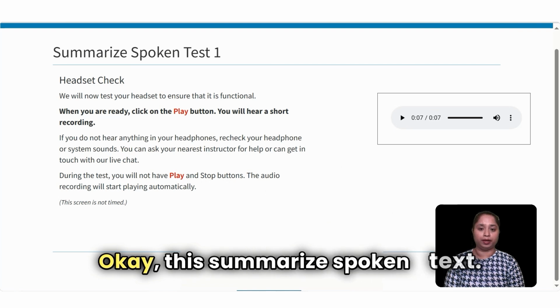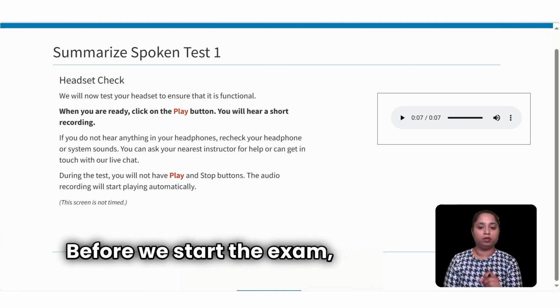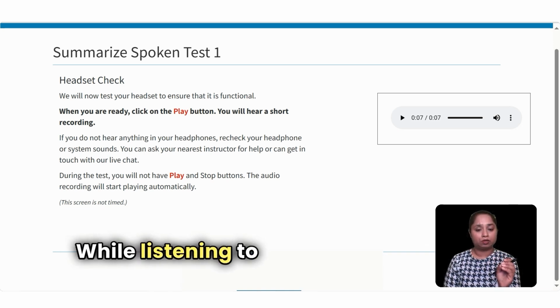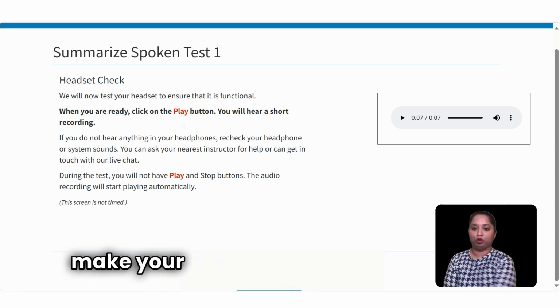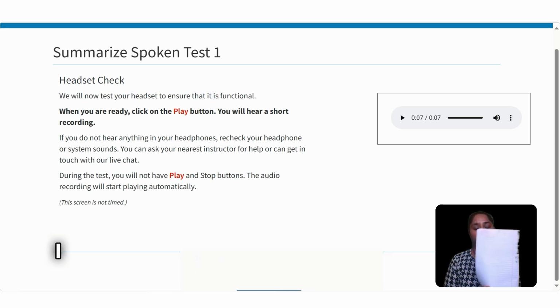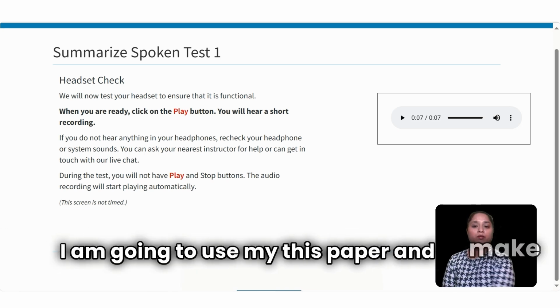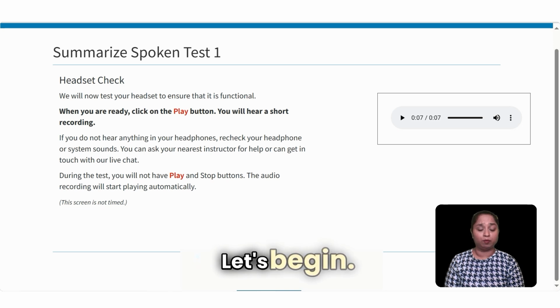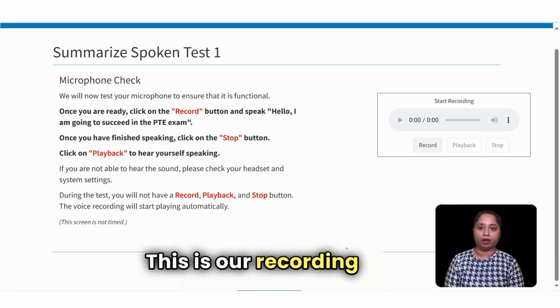This is summarized spoken text. Before we start the exam, just remember one thing: you are going to listen to an audio. While listening to the audio, make sure you make your notes in your pen and paper. I'm going to use this paper and make notes. Also, I will show my note making skills on the screen that you can note it down.